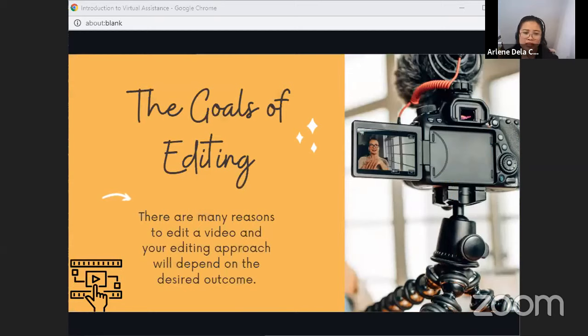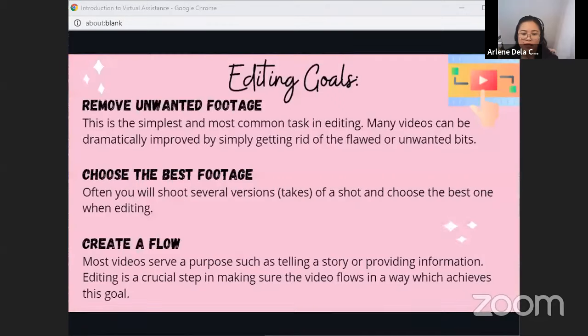So what is the goal of editing? There are many reasons to edit a video, and your editing approach will depend on the desired outcome. So goals of editing. Remove unwanted footage. Actually, this is the simplest and most common task in editing. Tanggalin mo lang yung unwanted footage. Many videos can be dramatically improved by simply getting rid of the flawed or unwanted bits.